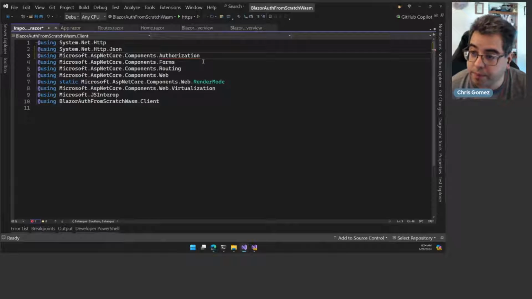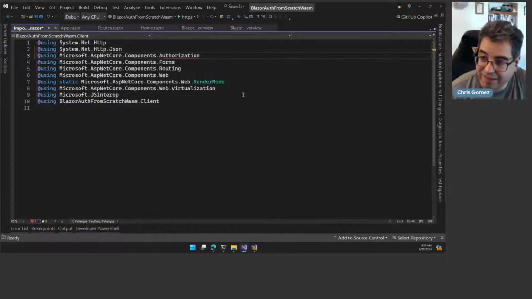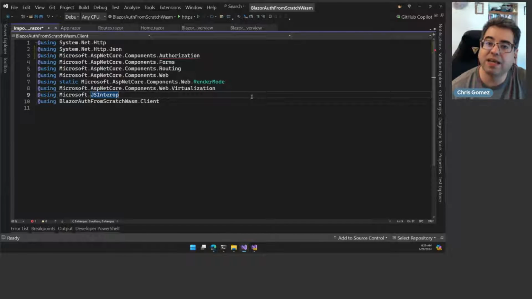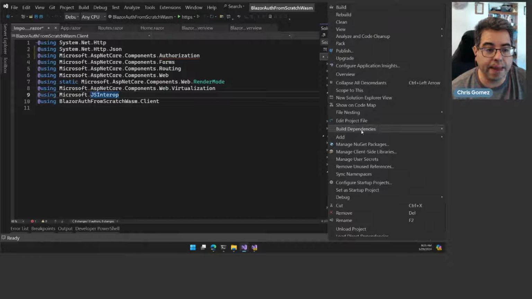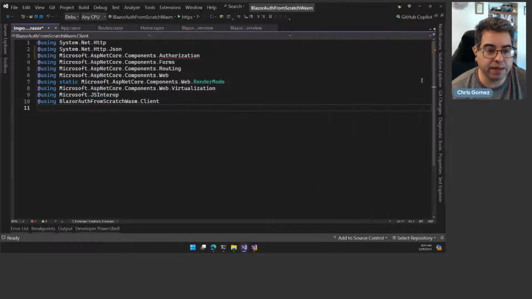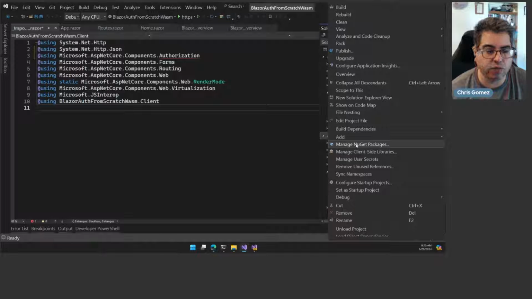But now I have another problem. The problem is, well, wait a second, this namespace doesn't exist. Well, what do you mean it doesn't exist? Well, it turns out there's a NuGet package that we're going to want to get to enable WebAssembly authorization. So I will click Manage NuGet packages. In fact, let me click it on the client app, although I think I could have done this from the solution level as well.